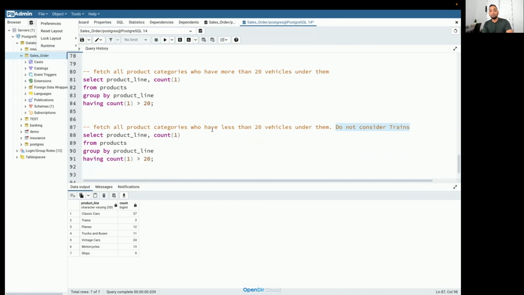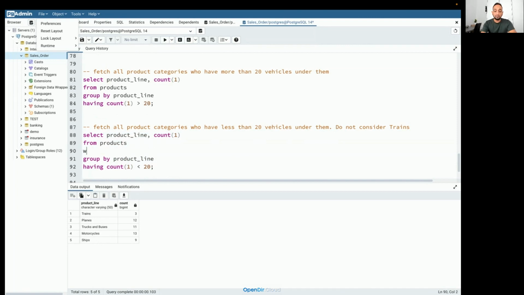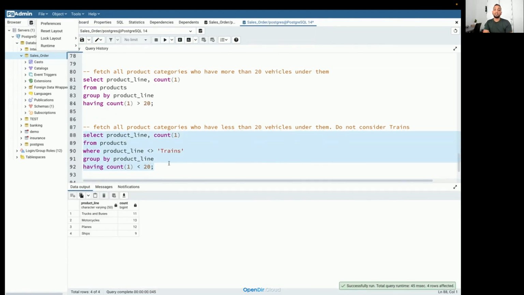First of all, I need to find all the categories who have less than 20, right? So here I can put less than 20, and if I run this, I am getting all the categories having less than 20. So I have trains, planes, trucks, motorcycles, and ships. But I also have another condition saying do not consider trains. What this means is I need to put a where condition here saying where product line is not equal to trains. Now if I execute this, it will fetch me all the data without the trains.